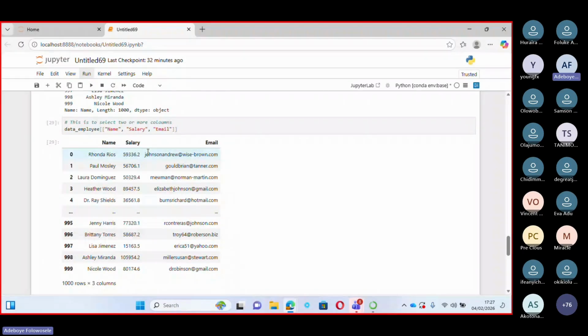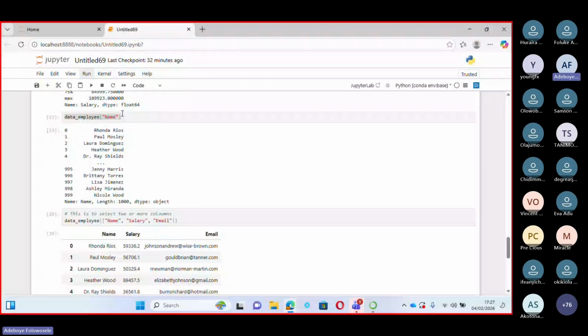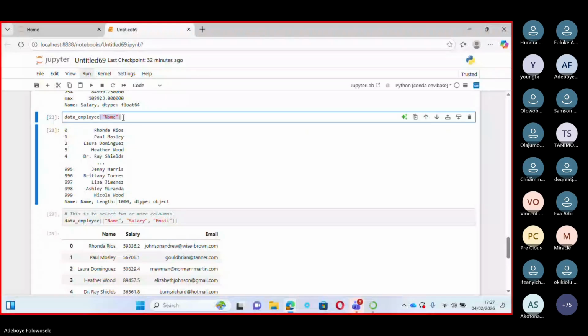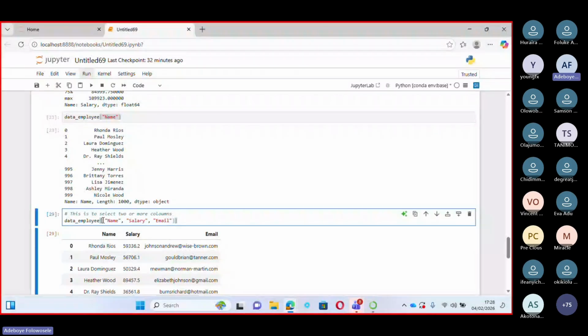Now, when you are combining 2 or more columns together, if you look here, I only made use of 1 square bracket. But when you are combining 2 or more columns together, it has to be 2 square brackets. Without that, it's not going to work. Whether it is 4 columns you are combining, it has to be 2 square brackets there. So that's the difference between just calling out a column and calling out 2 or more columns.